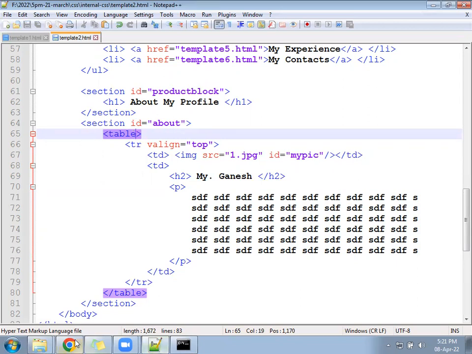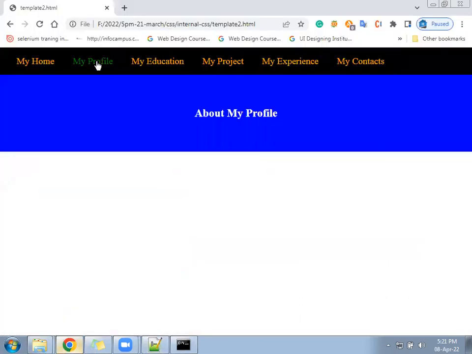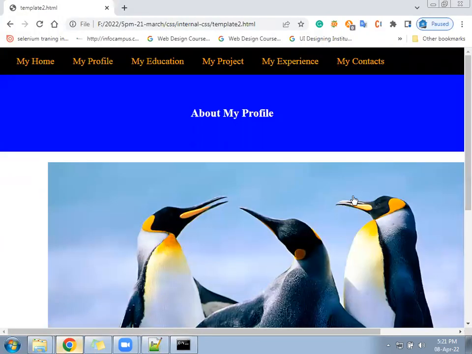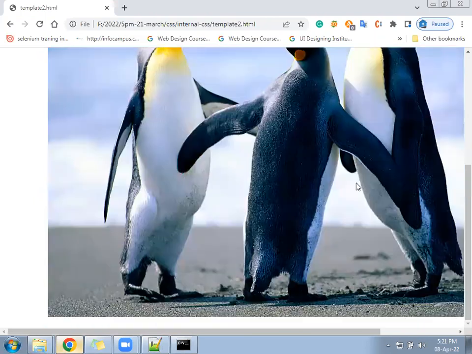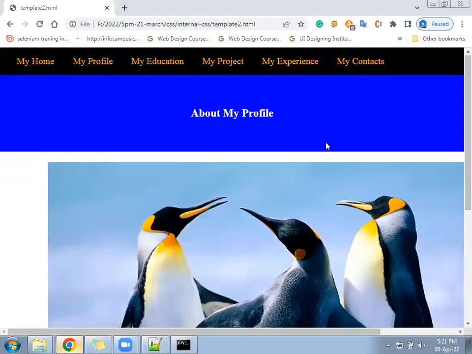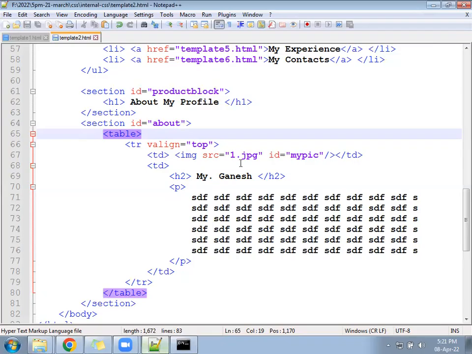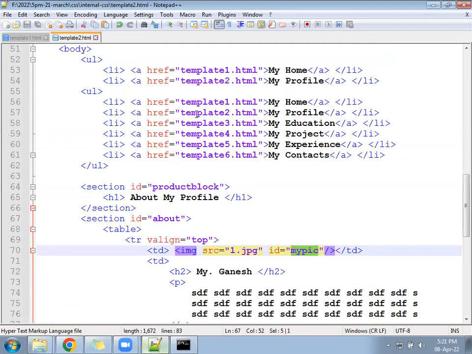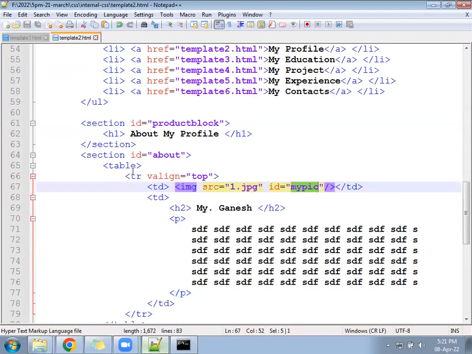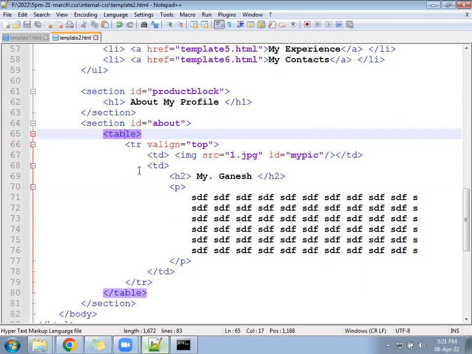Okay, hope ready. Check now. The photo will come, a big photo. We have to write the CSS for that. Then it will be well aligned. We have already given an ID, and the ID is called mypic. Keep the table ready.